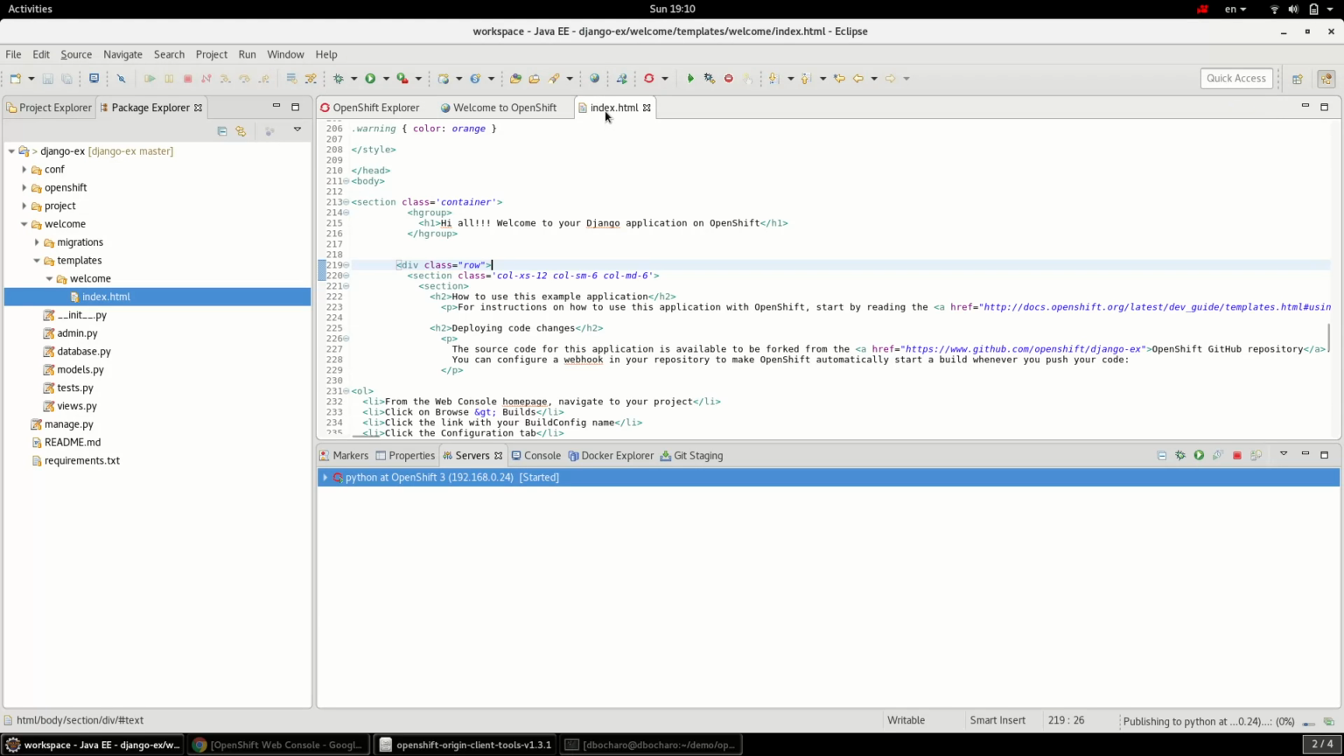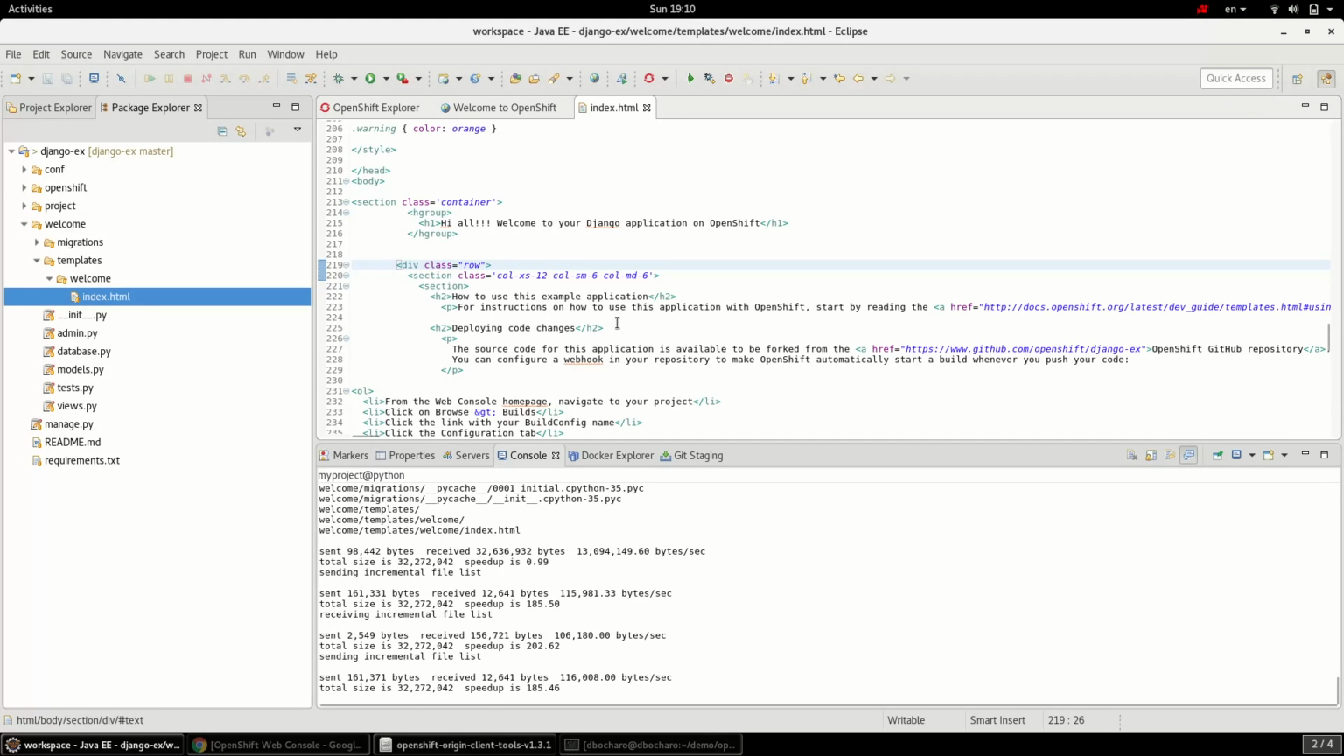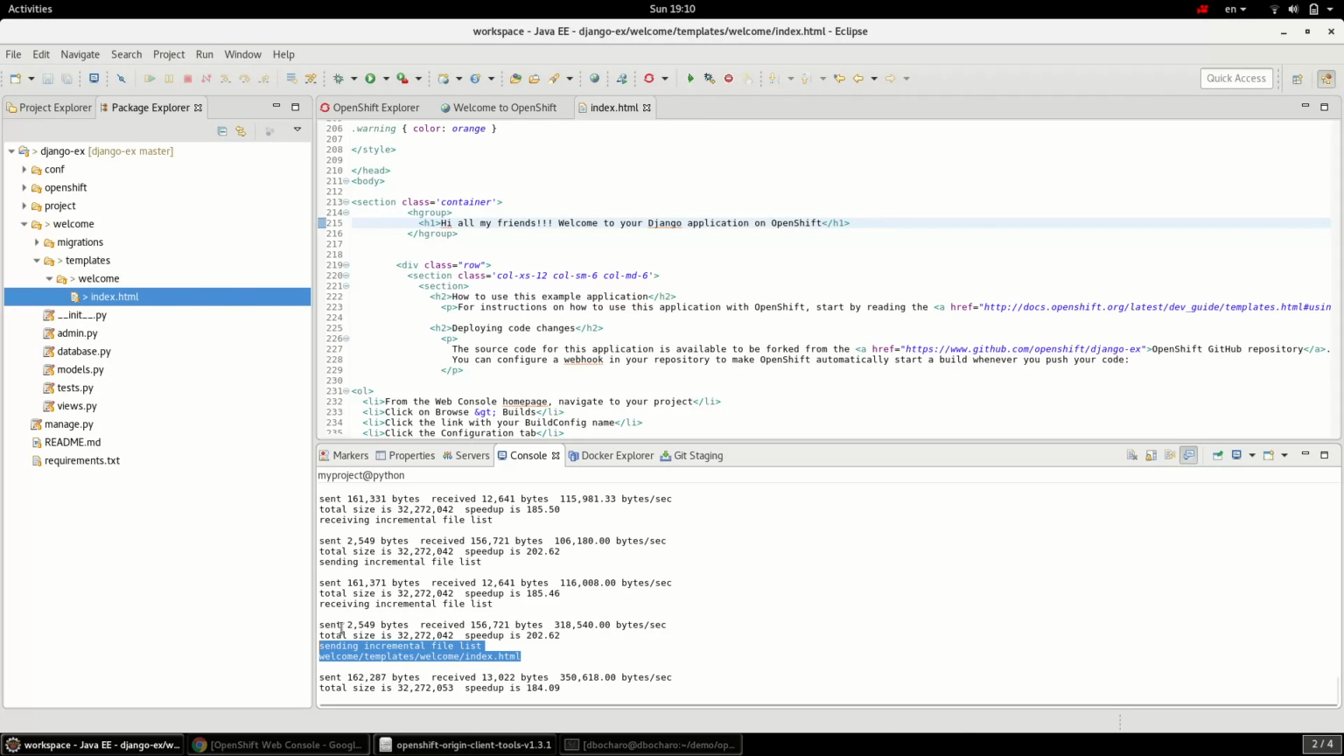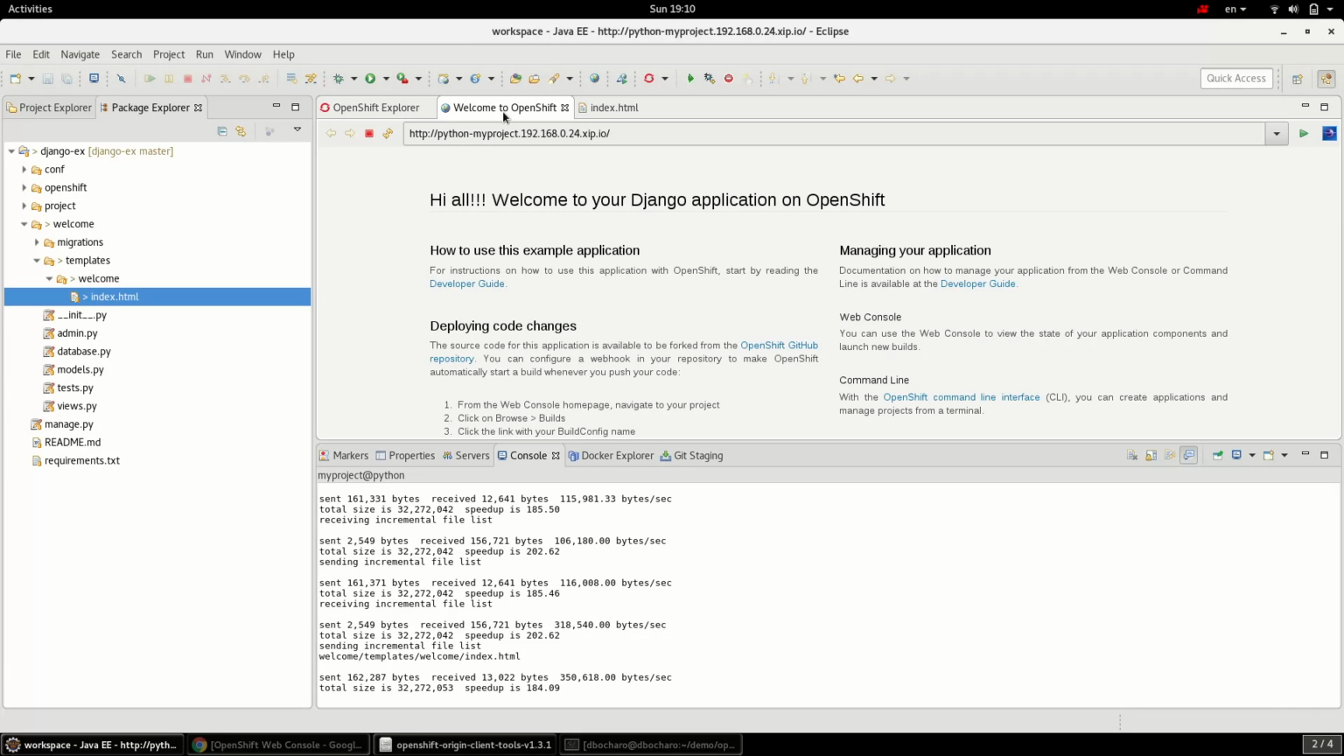Let's try this. We go again to index.html, add something else. For example, hi all my friends. We click save. And as soon as we clicked save, you can see that sending incremental file list, index.html is deployed to the Openshift server, and we can just update our page. And here are our changes.